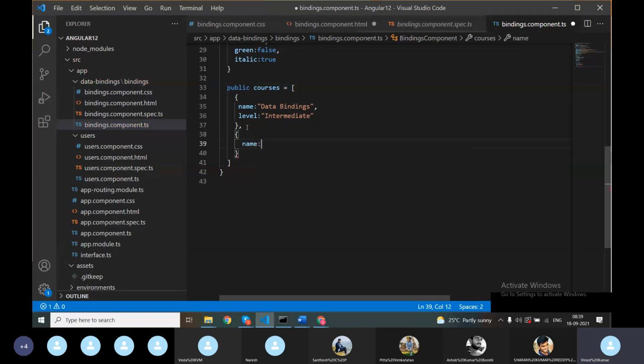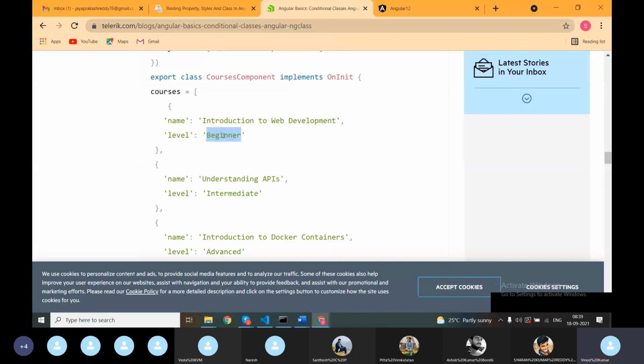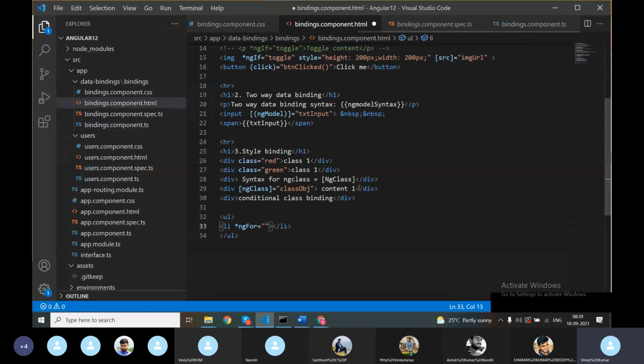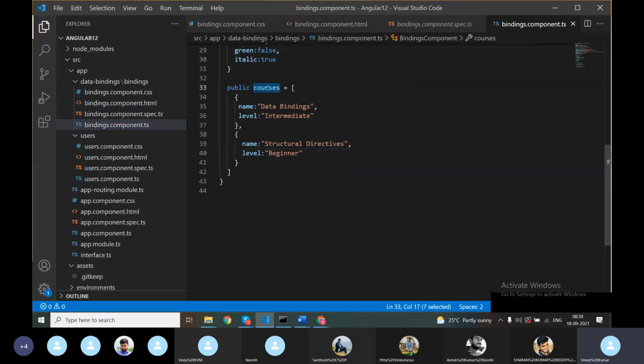Name, colon, structural directives, level, beginner. See, now first I want to iterate the array. How I can iterate? By using the courses variable.